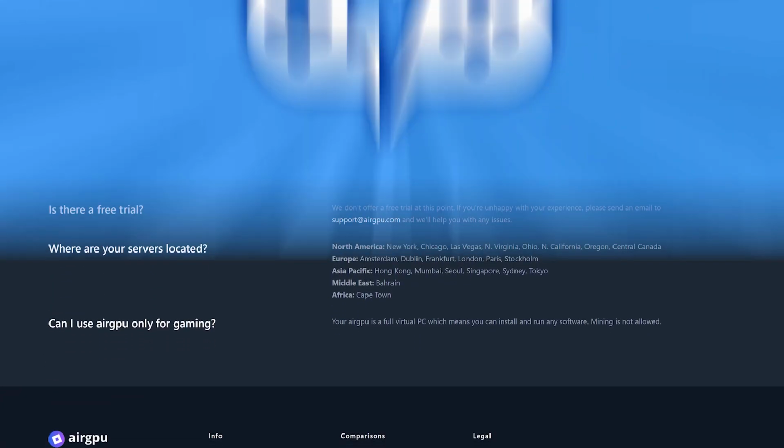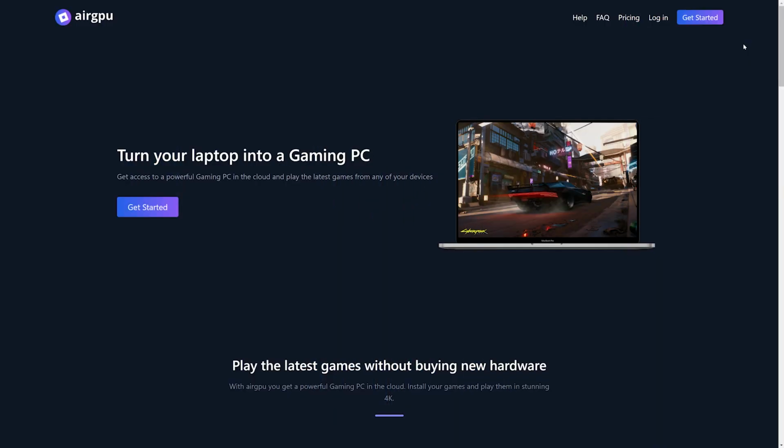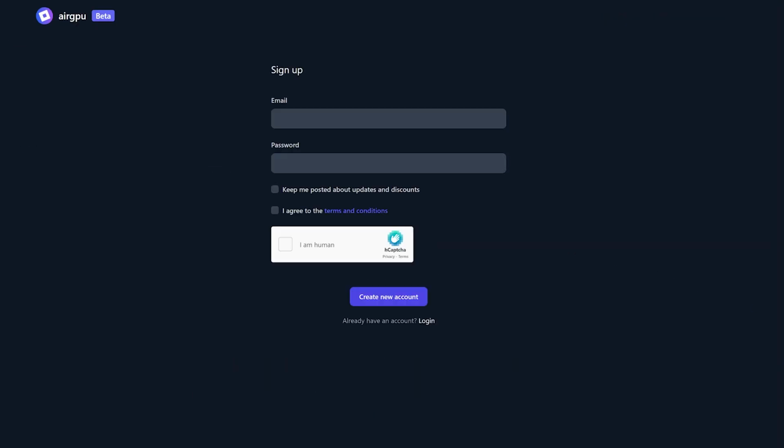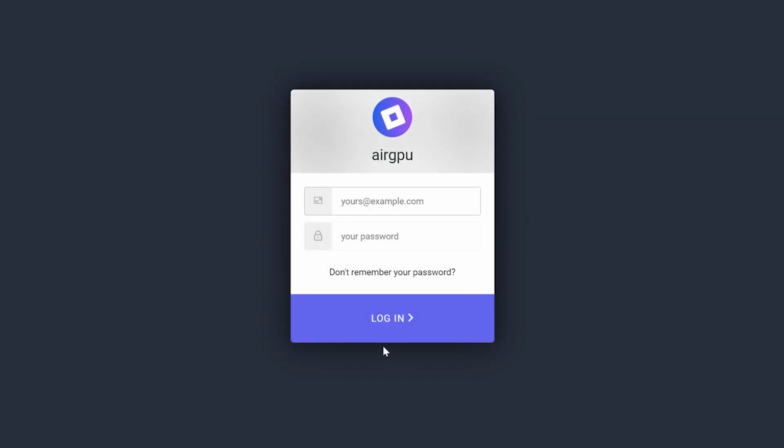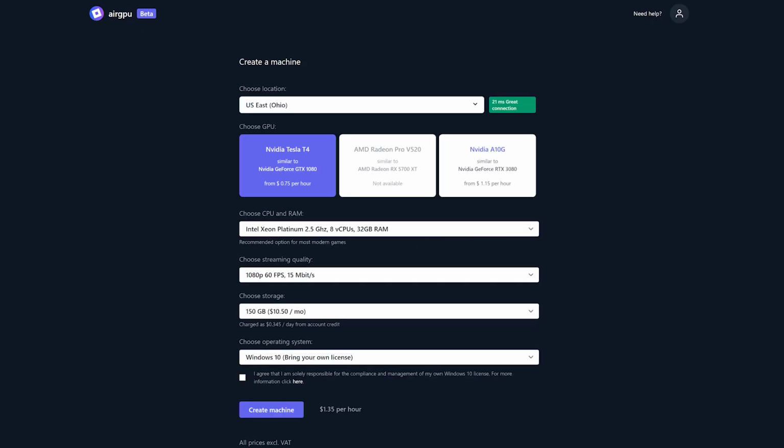Let's get started. The first thing you'll need to do is sign up for an account. You'll hit the Get Started button to sign up. Feel free to fill out the form, and once you have an account, log in with those credentials. The first page we'll come to is the Create a Machine page. This is where you'll make your own cloud PC based on your circumstances.